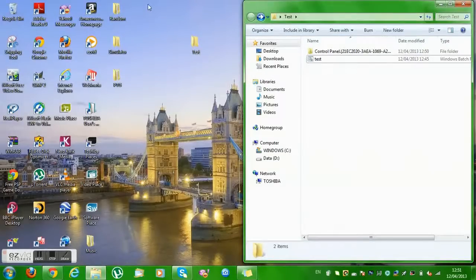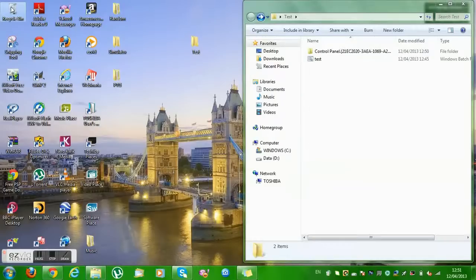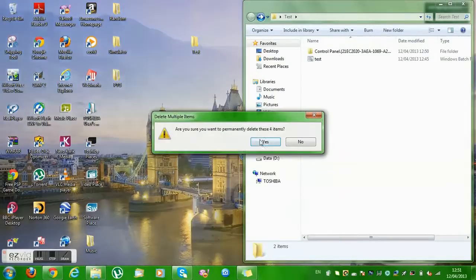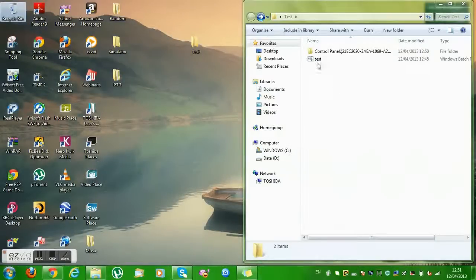If you do not know how to use CMD, then just forget what you're watching. Just leave it. You shouldn't even be watching this if you don't know how to use it.